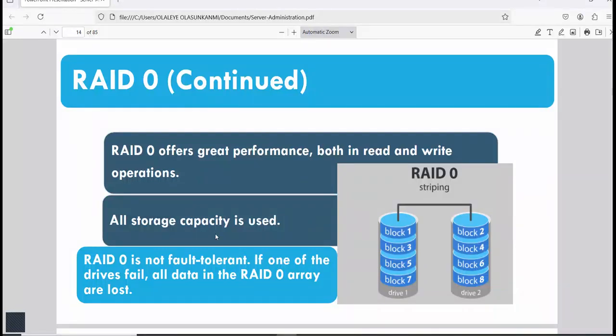Why do we say all storage capacity is used? Because if you have any file, all the file will be what? Will be split across all the hard drives. So let's assume that you have like 3 hard drives on a server, and you have a file in a RAID 0. The file will be split across all the 3 hard drives. Which means that RAID 0 won't say, okay, let me leave this hard drive, let me make use of this one. No. What RAID 0 will do is that it's going to split all the file across all the hard drives. That's why all storage capacity is used.